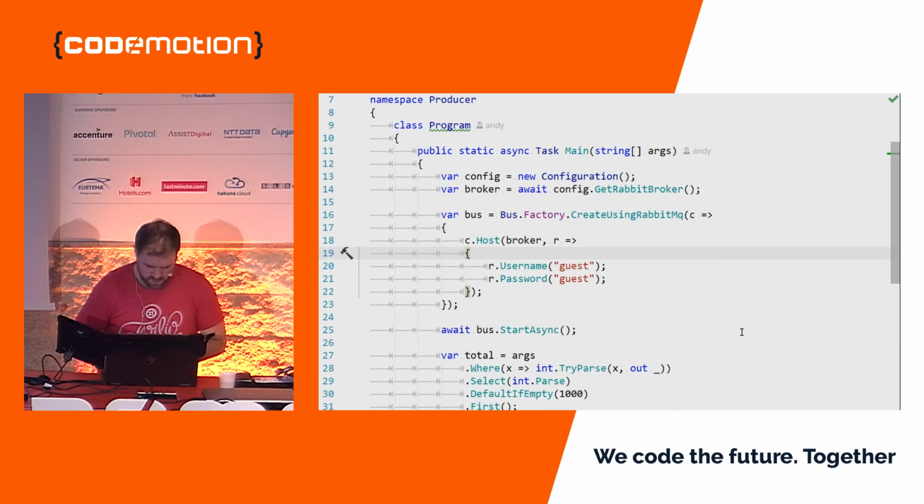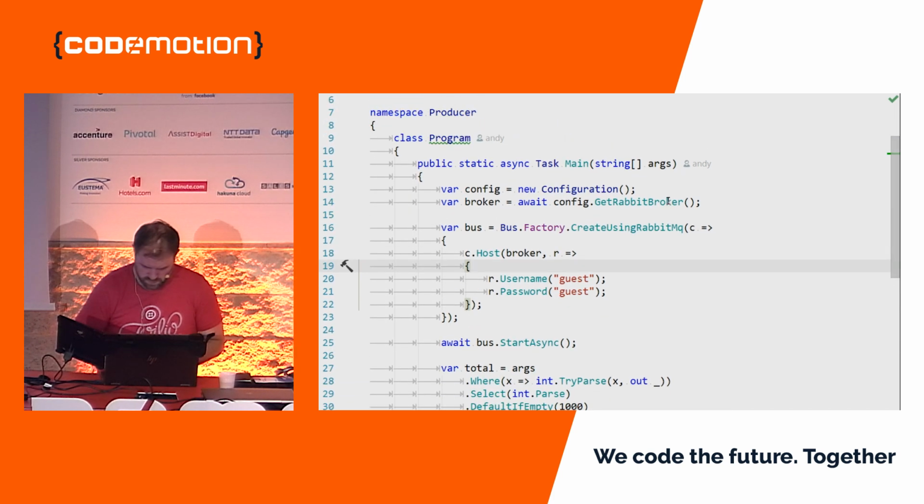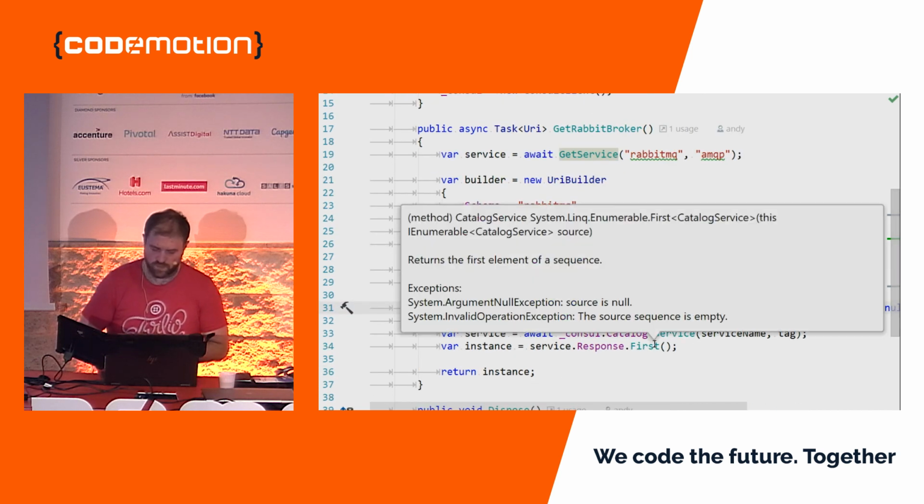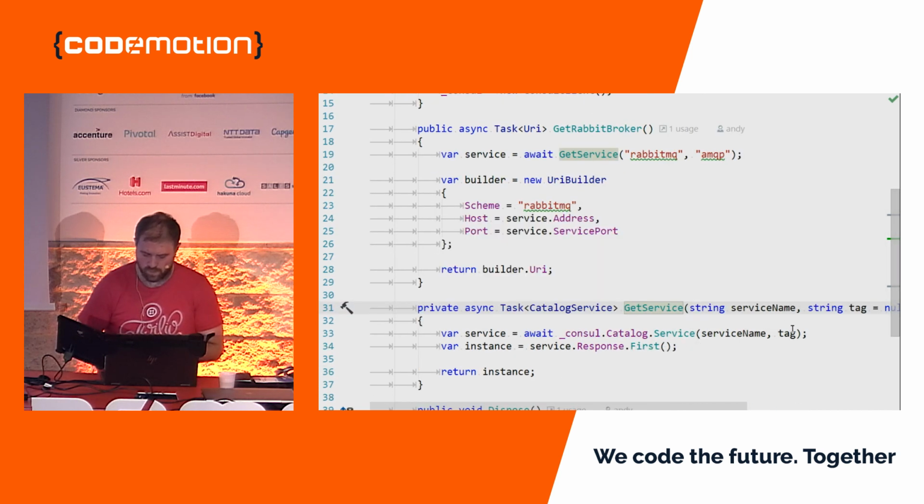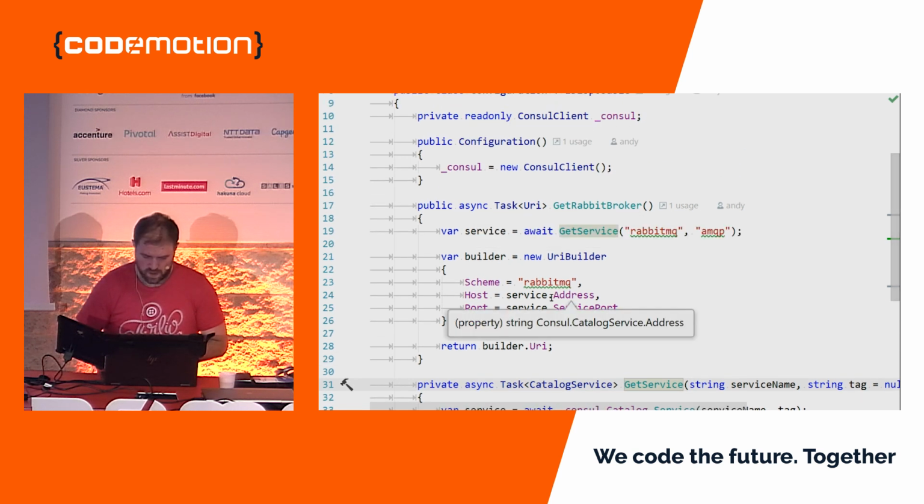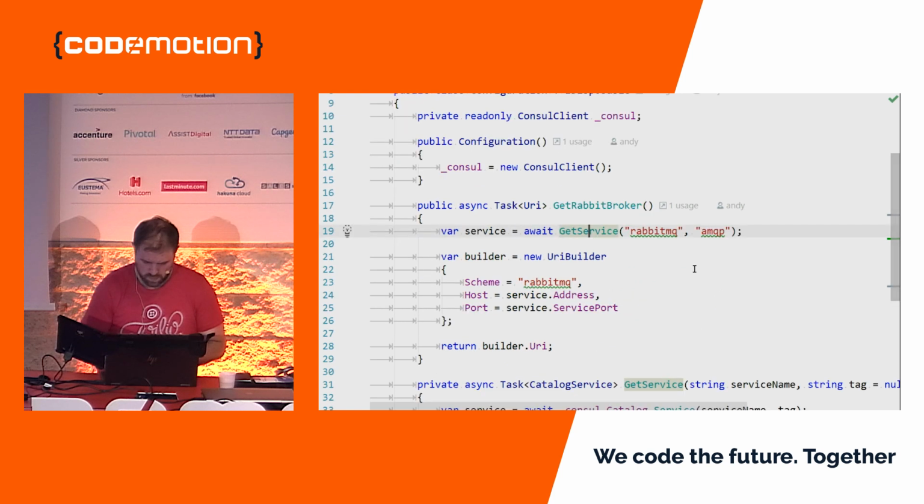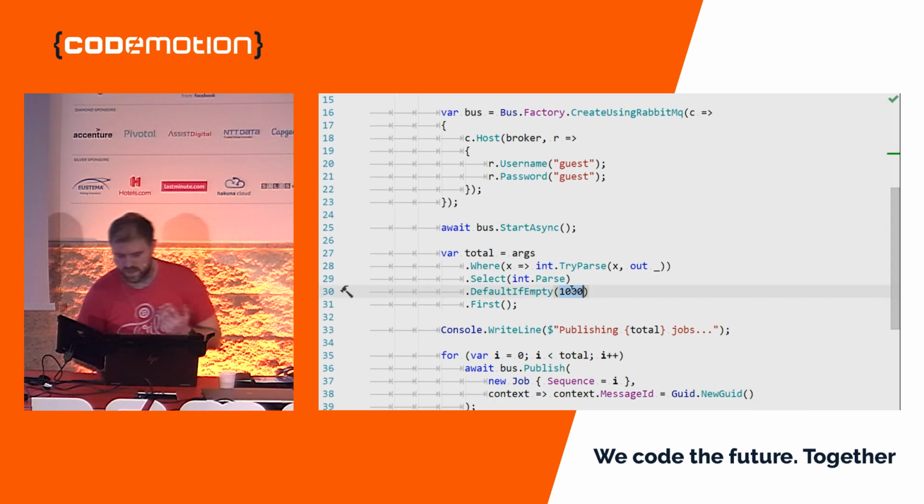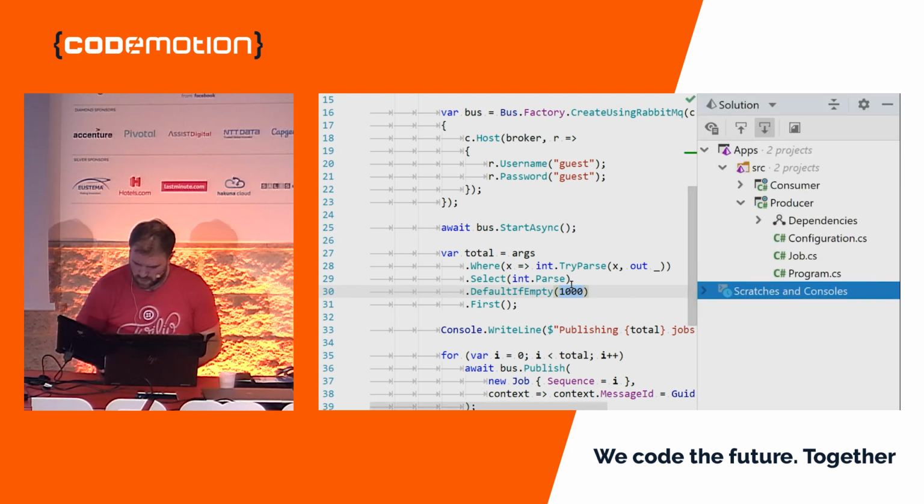So this is our producer application. It's using service discovery internally. So I've got here, that's where the snip of code came from earlier. I'm looking for a node for RabbitMQ, and then I'm building an address for it, and then I'm just publishing 1,000 messages. So that's the publisher, which is incredibly boring.